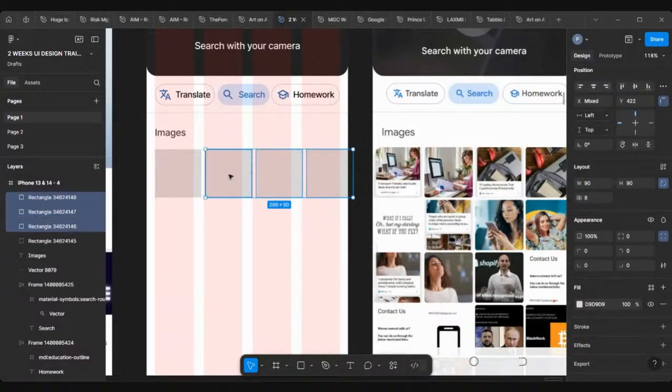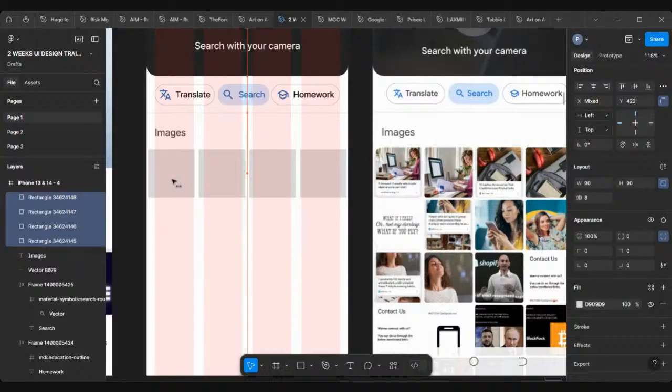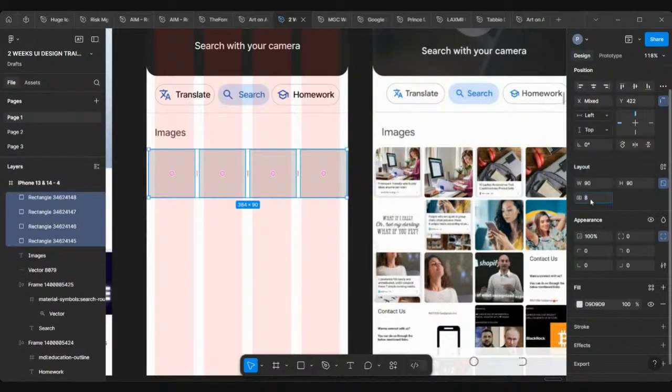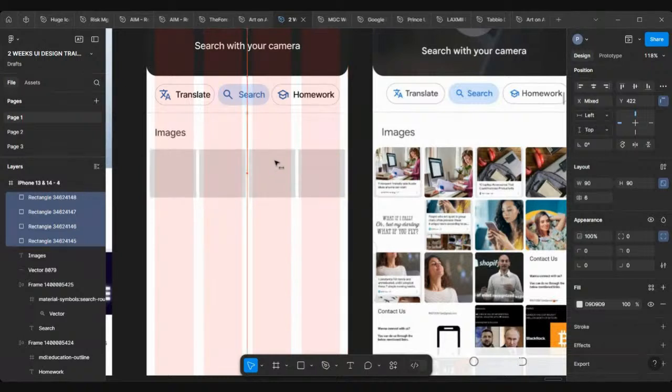Notice that, okay, let's see if I bring it inside. I think 90 works. 90 will work. What's the spacing between the item? Is 8. I could make it 6 to bring it inside together. So I think 90 will work. So use 90 by 90 for your box.